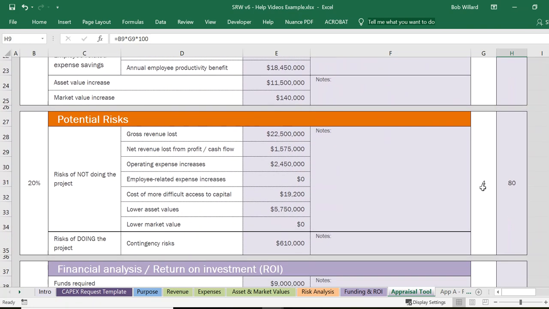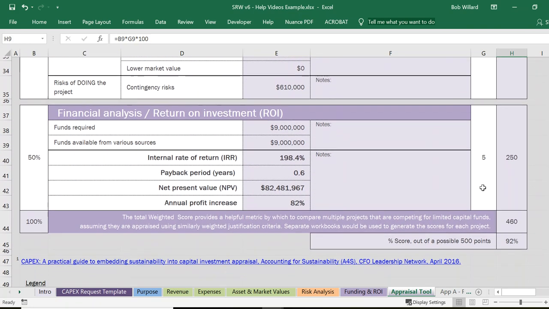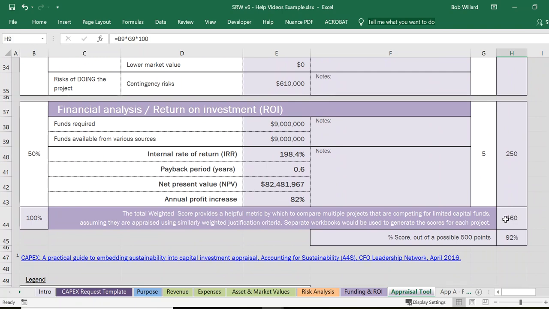The weighted scores are all added up. Out of a possible 500 points, this one got 460. So the percent score out of that 500 is 92%. So that's a way of assessing an individual project. What you would do then is complete a similar kind of sheet for other projects which are competing for the limited amount of capital that the company has. And then the finance folks have a little bit more structured approach to making a decision as to which one is the most worthy of receiving the funding.